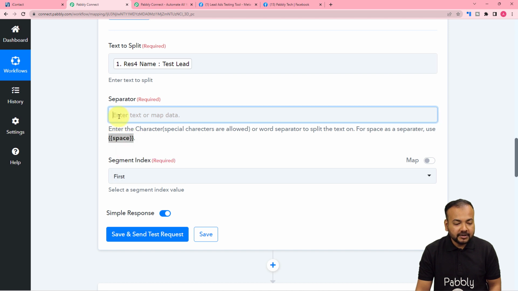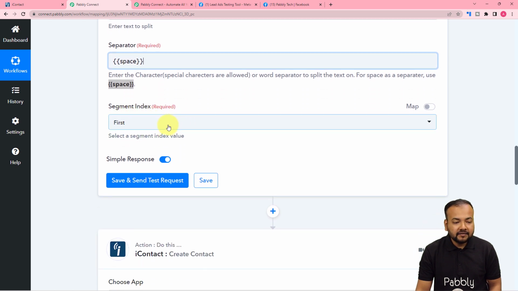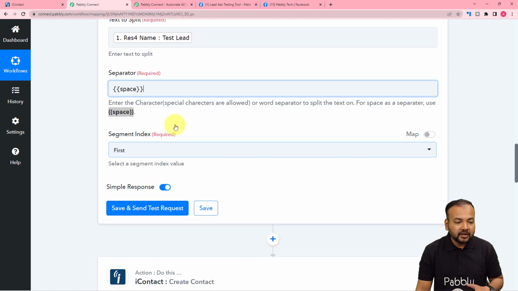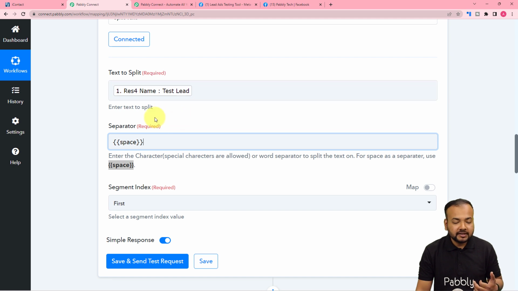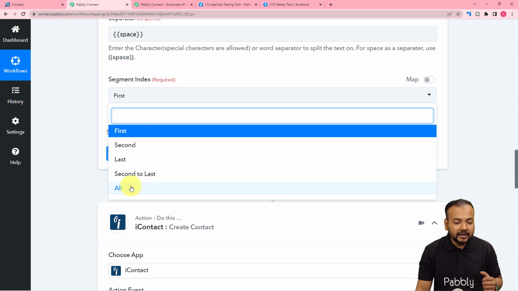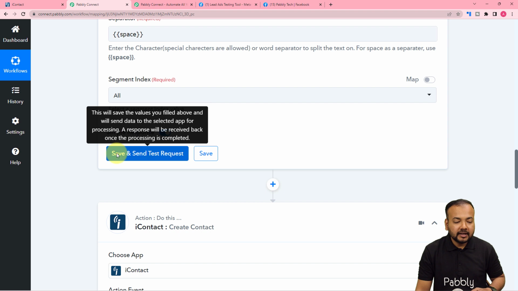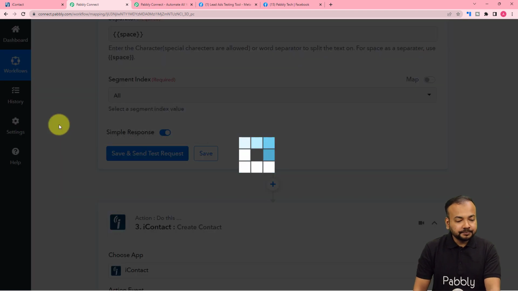Okay, and you have to paste it here. Right? And now it is asking which segment you want to separate out. So I want both of these two things. So I'm going to select all here, all option here. Then click on save and send test request button.